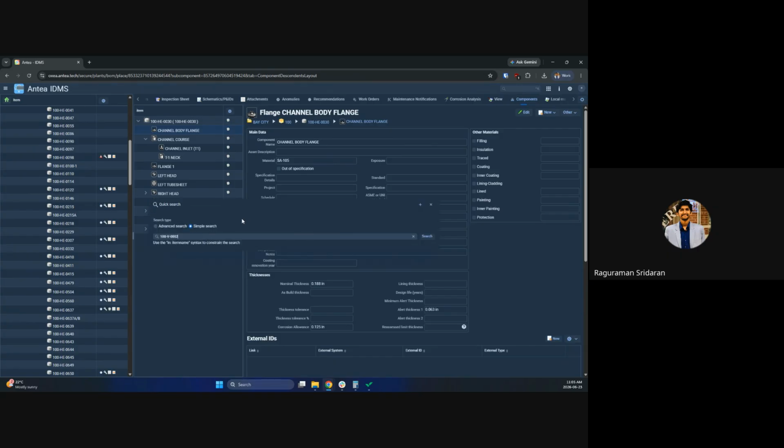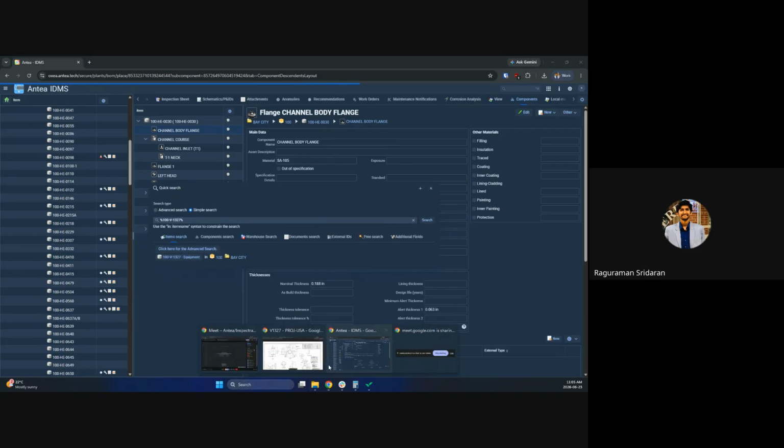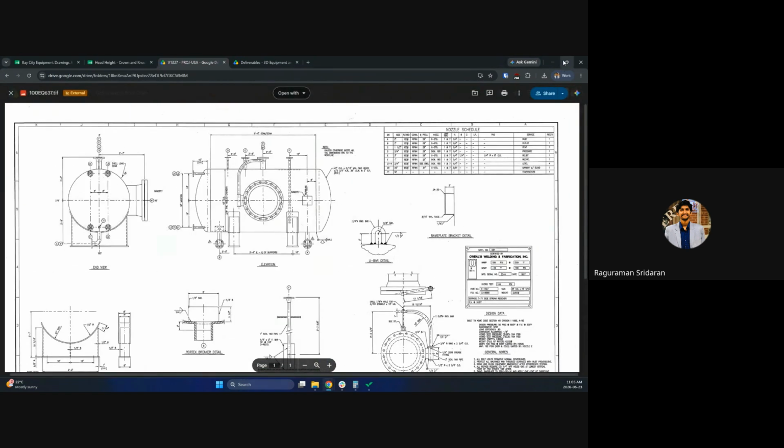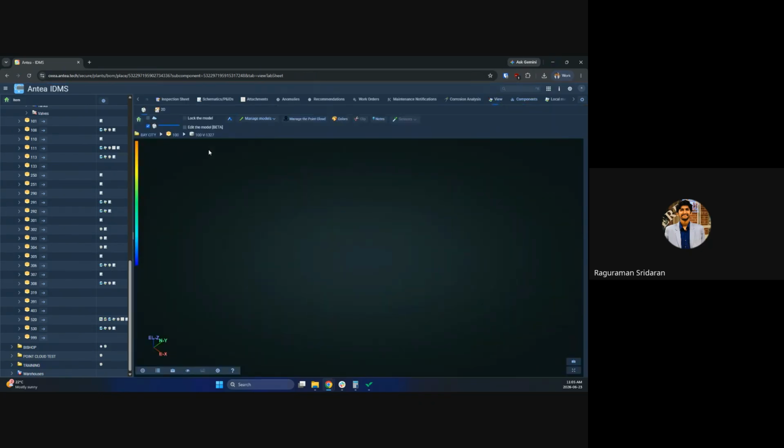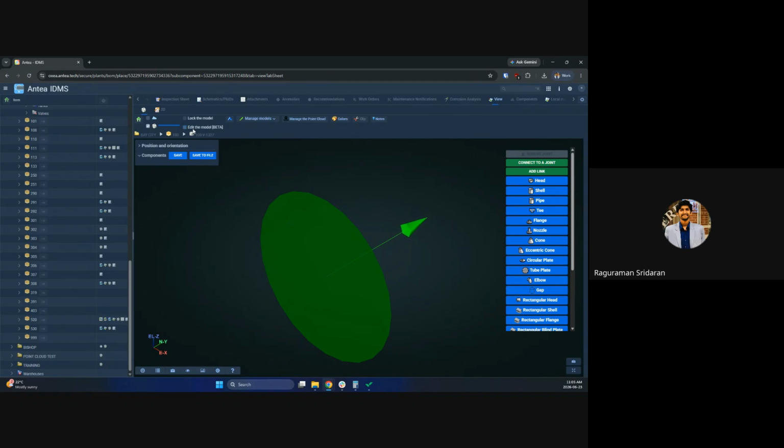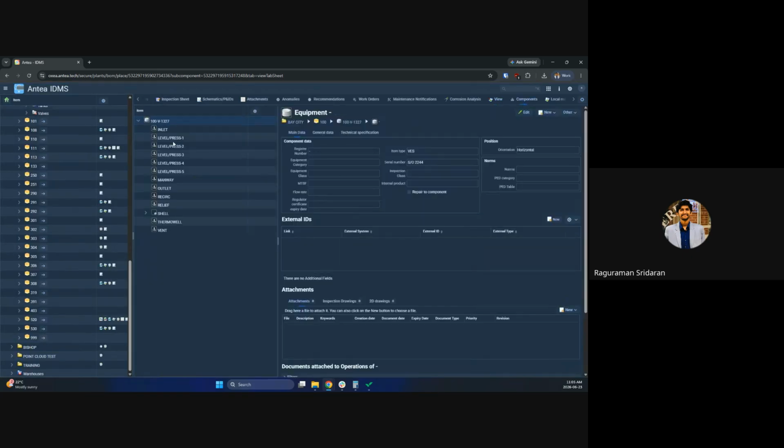So let's say 1327. Okay, this is the 1327. Here, if you see this component sub tree, we still don't have the 3D model created yet. If you edit, it's still blank, but you'll notice that the components are actually being created.